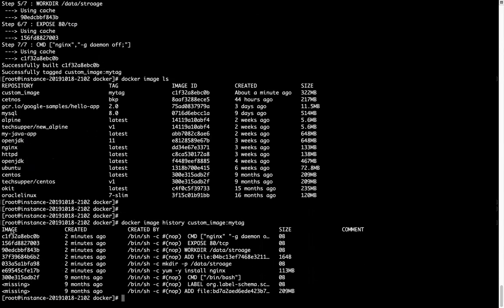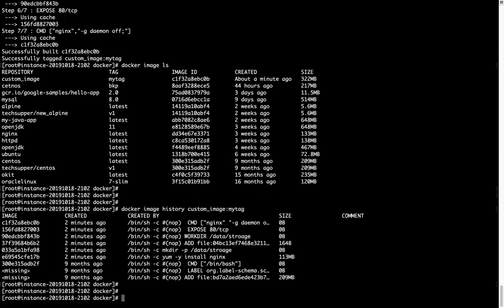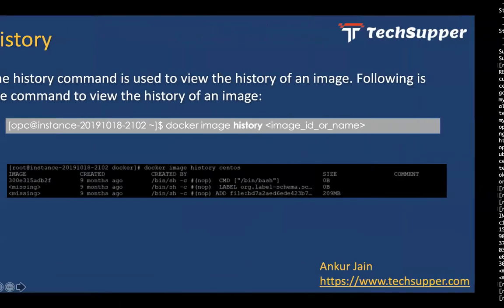Here you can see the history, meaning all the layers are visible. This custom image with my tag is built on different layers, like the nginx, CMD, EXPOSE, WORKDIR, ADD, and so on. We have written all these instructions, and each and every instruction which we write in the file will create a separate layer. So this is how you use the history command.